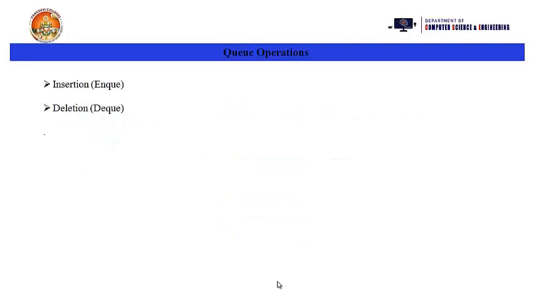Queue operations: insertion or enqueue operation, deletion or dequeue operation. Queue has two ends, rear end and front end. Using the rear end, we insert the element, or enqueue the element, into the queue. And using the front end, we delete the element, or dequeue the element, from the queue.